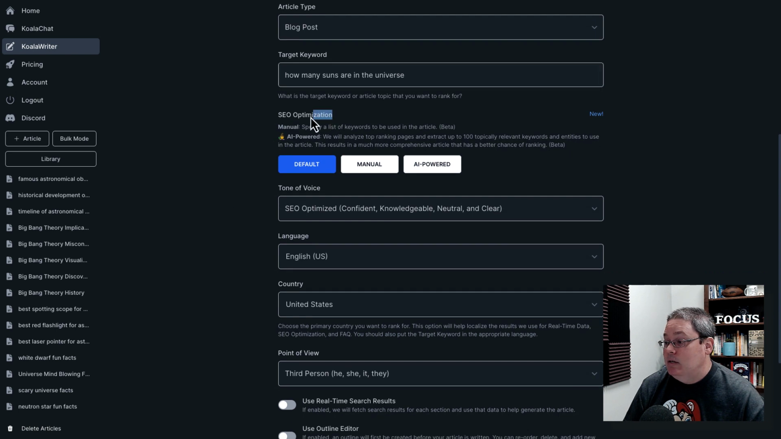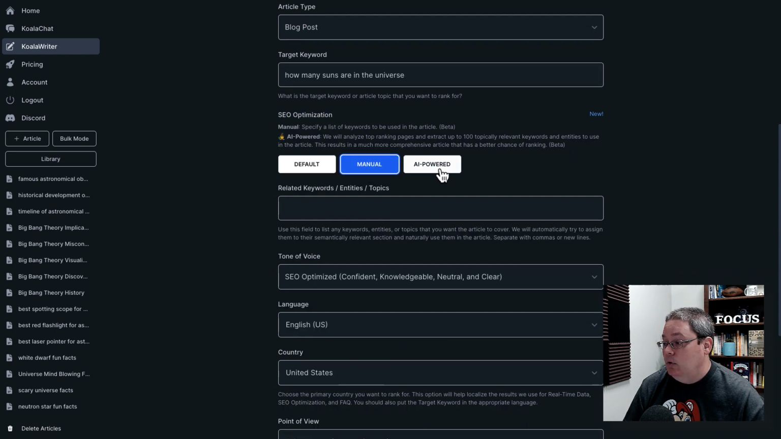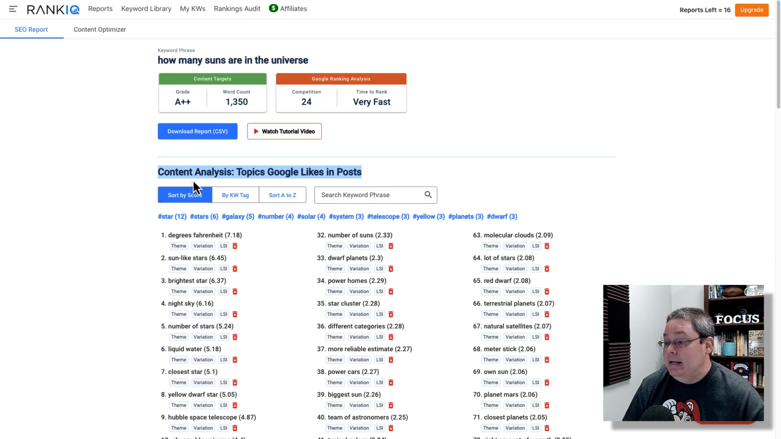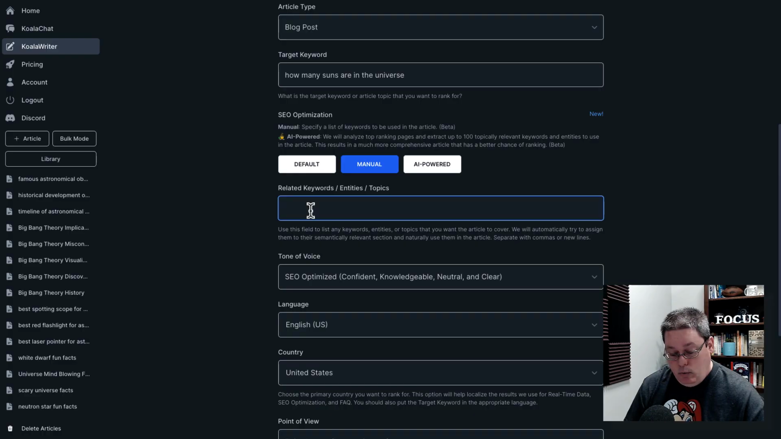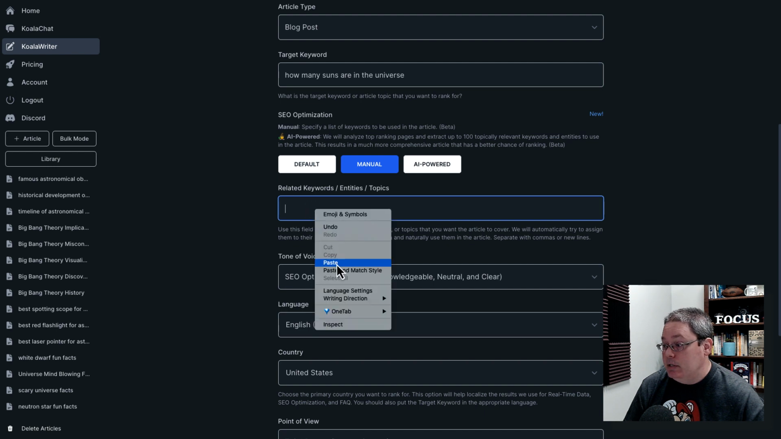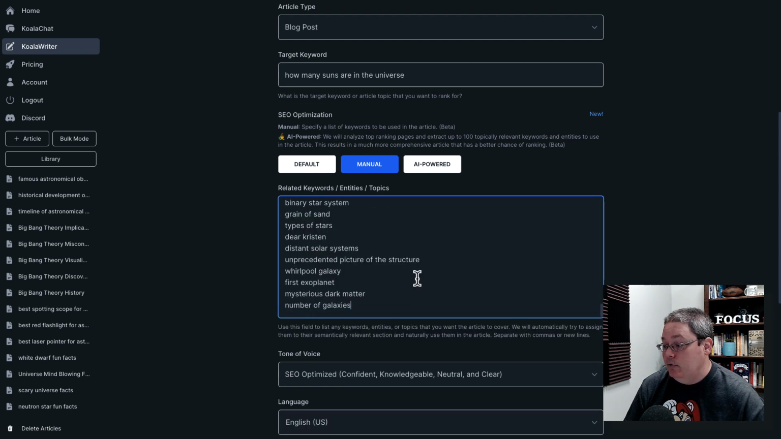Here we have our SEO optimization. This is where we can do it with the default setting, manual or AI powered. We're going to go ahead and do manual, and we're going to add the related keywords, entities, and topics that we get here from the content analysis for topics Google likes in posts. So we will take those and we will simply paste all of those in. So we have those keywords.